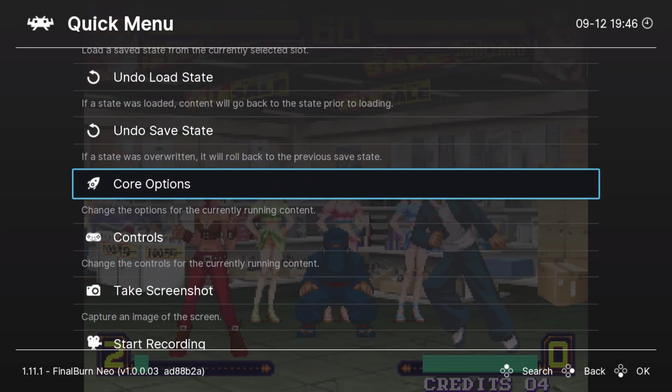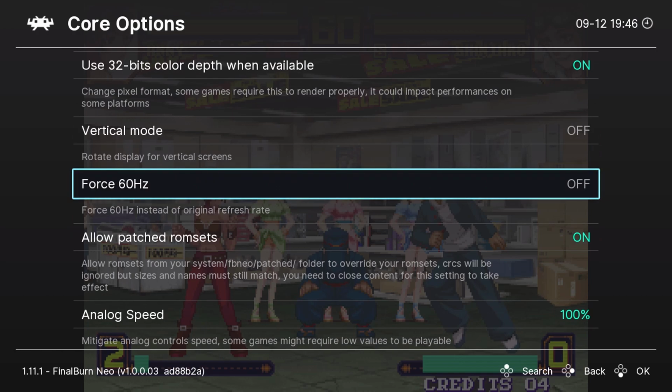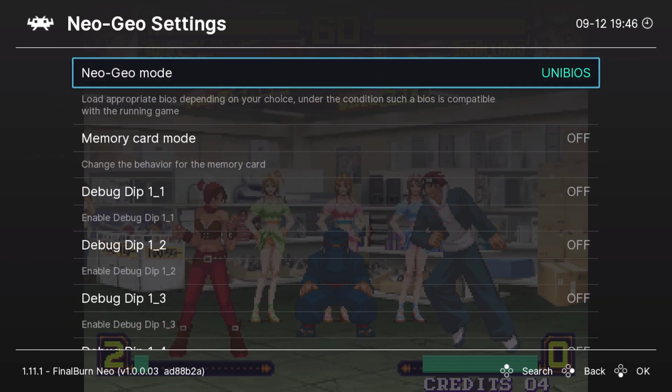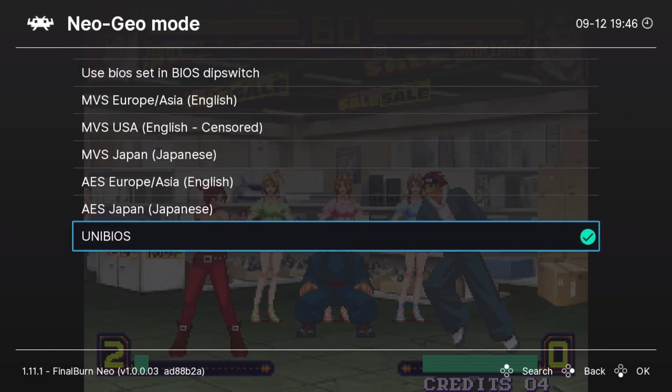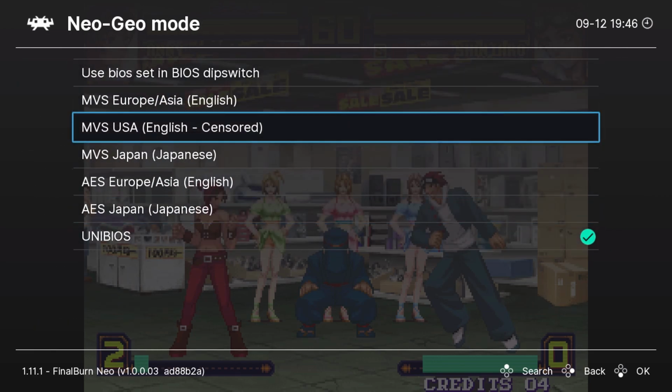Now, some games on the Neo Geo have regional differences. If we go into core options, we're going to see all the different options that Final Burn Neo allows. You can force 60 Hz if you want, but if you're playing a Neo Geo game, you're going to get a new menu that says Neo Geo Mode, and you'll see we're able to select all of the different BIOS options here. We've set it as Unibios.